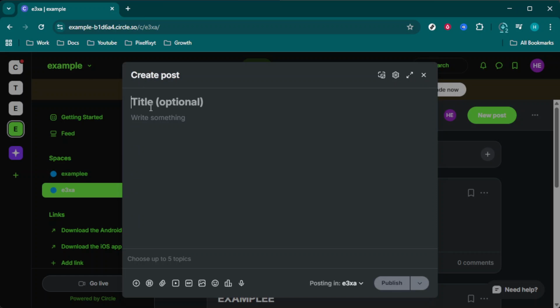Click on Settings, then navigate to Post Type and select Announcement. Don't forget to toggle the Enable Announcement option. This step distinguishes your post as an official announcement, helping it stand out from regular posts.